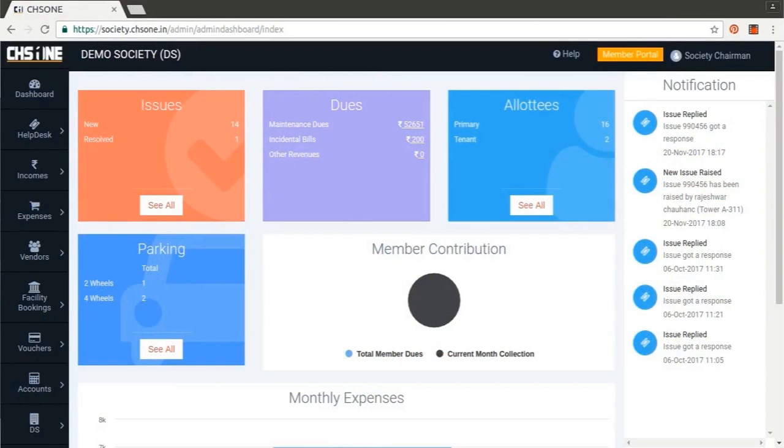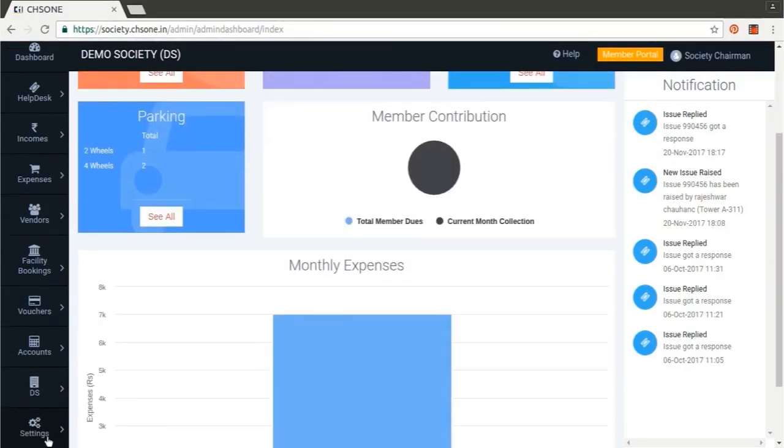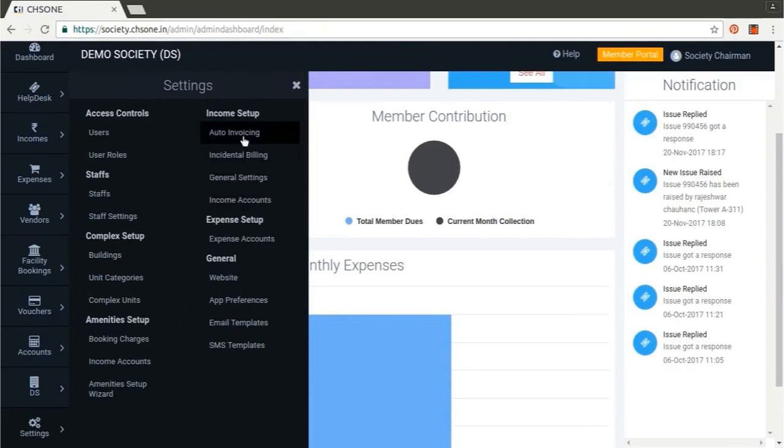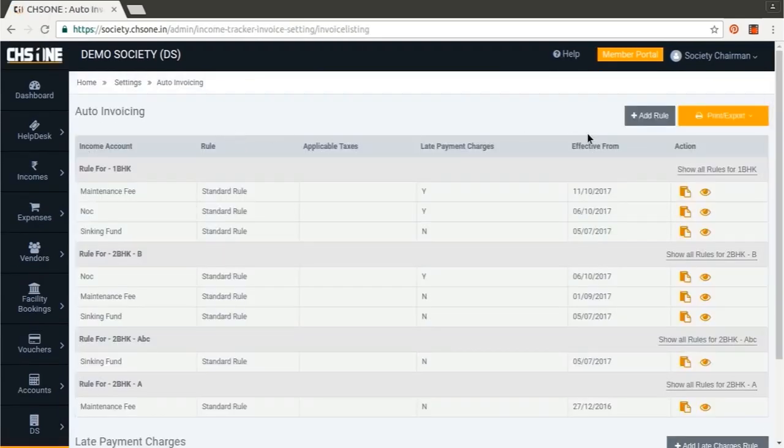Once you have logged in to your CHSONE portal and reached the dashboard, click the Settings option from the extreme left menu bar. Click Auto Invoicing under Income Setup. It will open up the list of already created rules which you have created while setting up your society. At the end of each rule, there are buttons for editing and viewing of that rule.